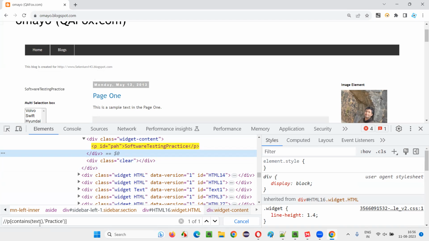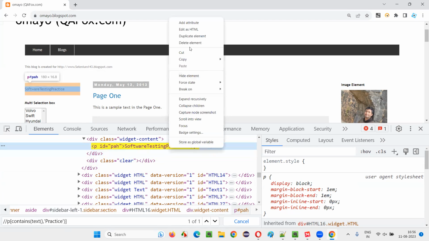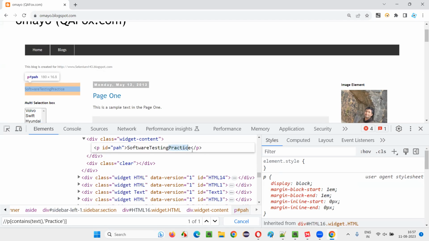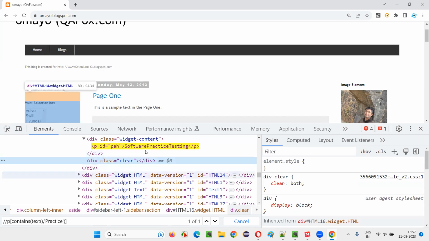Contains will work something like that. Contains the text practice, if this element contains the text practice either in the beginning, middle, or the end. Now I'll move it to the middle. I'll show you one more thing. I'll move this part to the middle. Still it will locate. You see, still it is locating. It should contain the practice text.